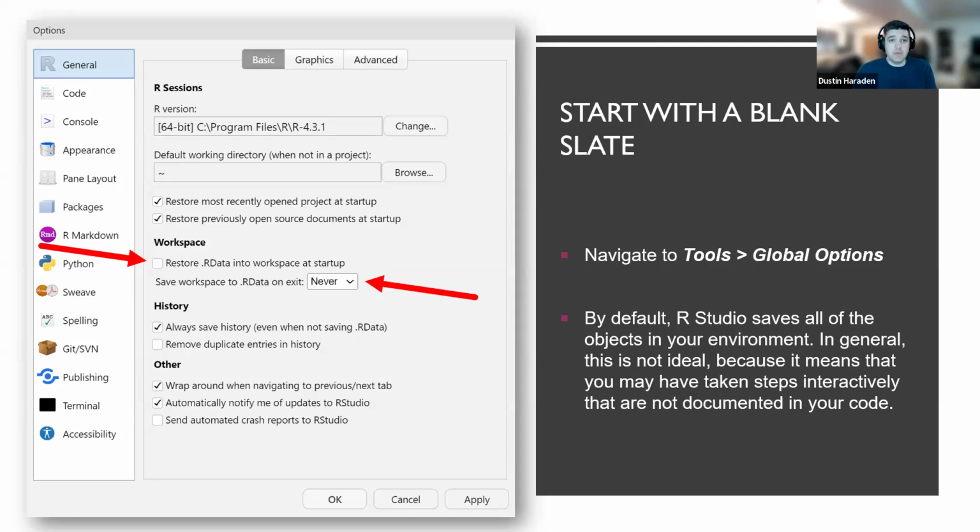So even if you have made mistakes in your code or you've changed a variable or updated your data in R, it's going to save that. And this makes it less likely for you to reproduce where you were going. So I always will default to taking that out.